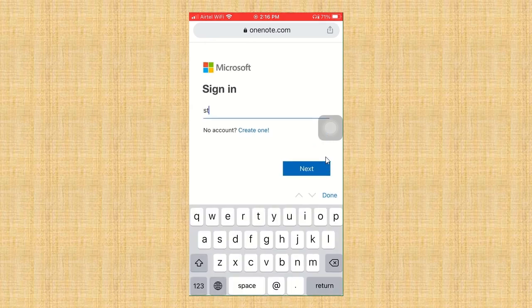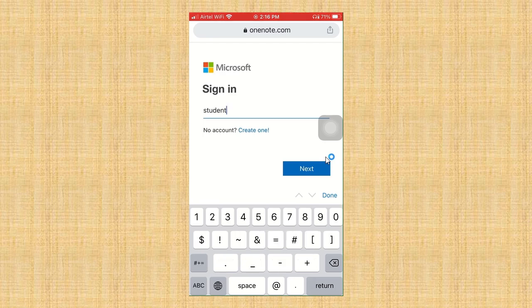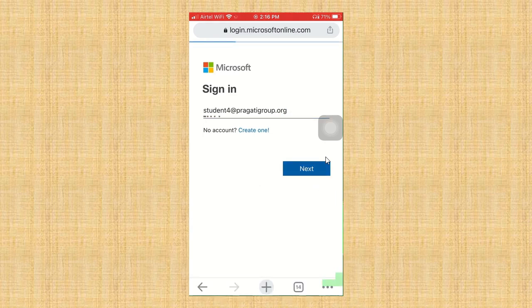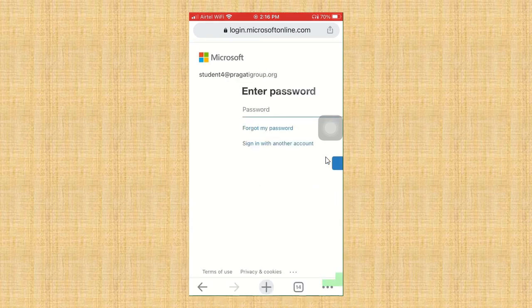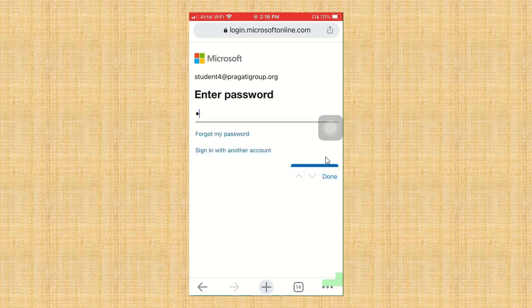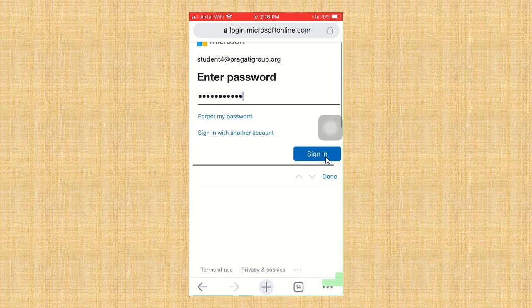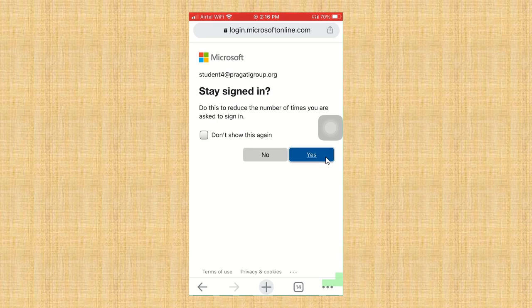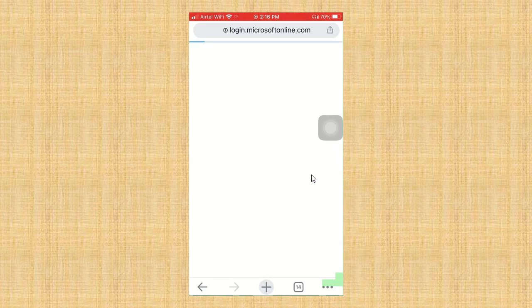Suppose I am student 4 at the rate. So I enter the ID and you enter the password you are having. So this will take you to the login page. So you press yes here and proceed.